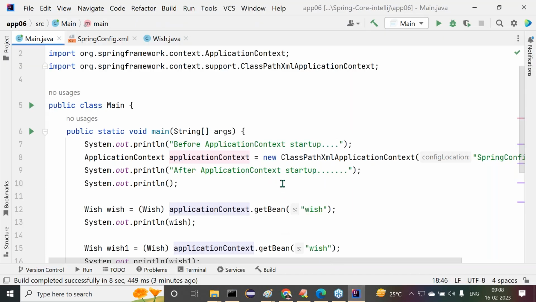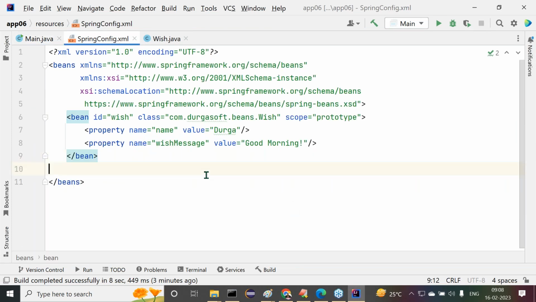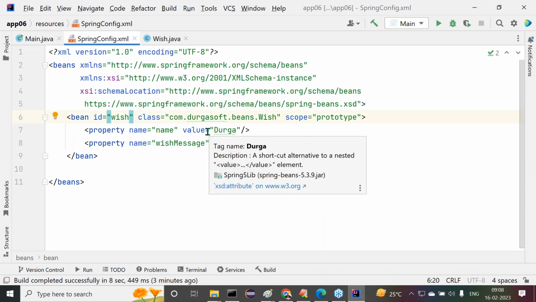This is one question, guys. All of you observe this. One more question we are getting now. I think yesterday some people asked it to me. Is it possible to provide both id and name attributes in a single bean?